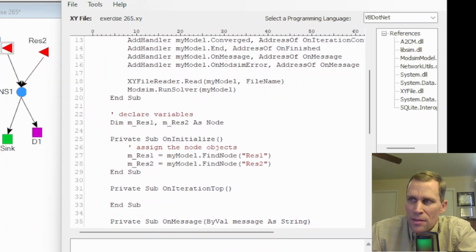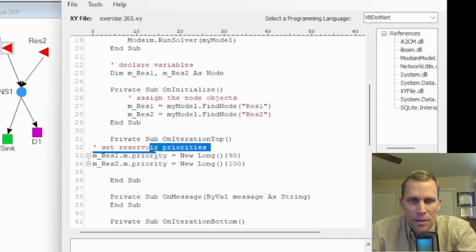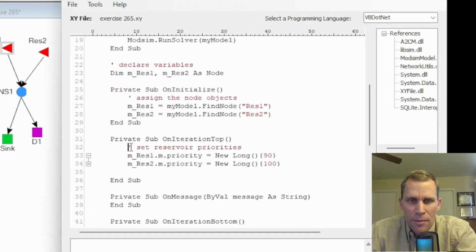And what I'm going to paste into the onIteration top subroutine right here is these three lines. The first is just a comment to set reservoir priorities. And the way that works is we reference the object for the reservoir dot m dot priority, and then we set it to a number, such as 90 or 100.